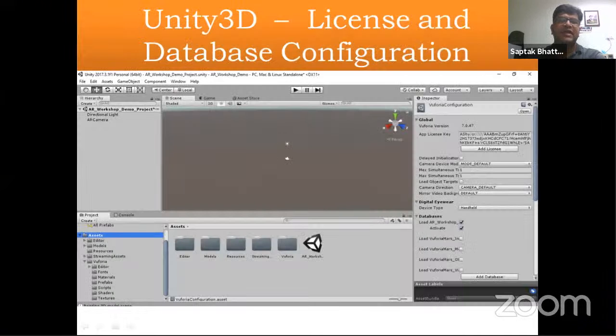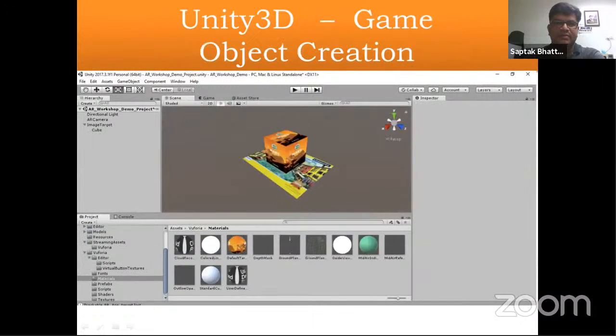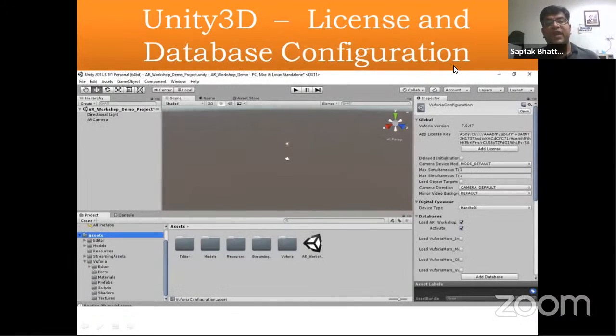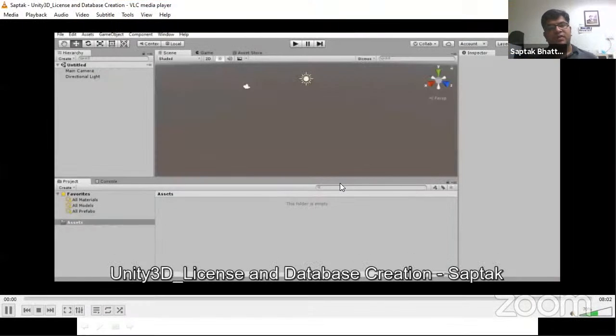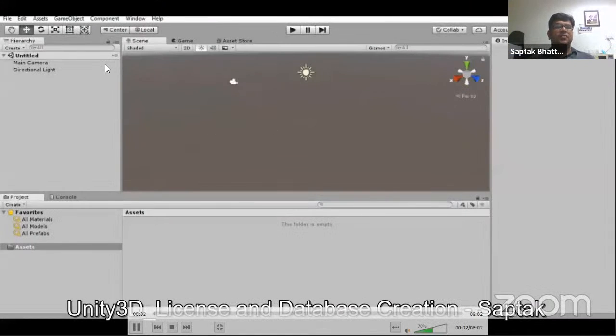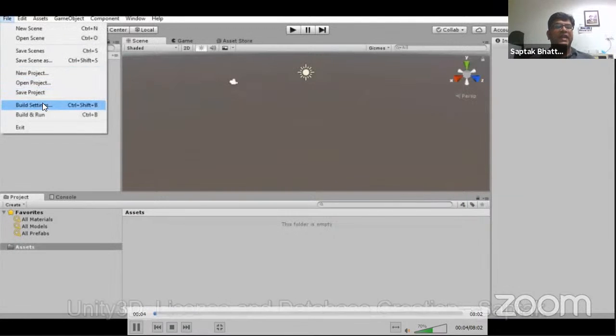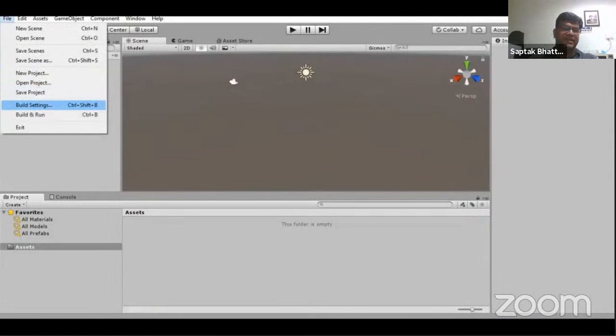Now, once the project creation section is done, next what we have to do is interface the license and database that has been downloaded from Vuforia in Unity. So that means we have to configure the license and database in Unity 3D. So how will we be doing it? Next, we'll be clicking on File, and we'll go to Build Settings.